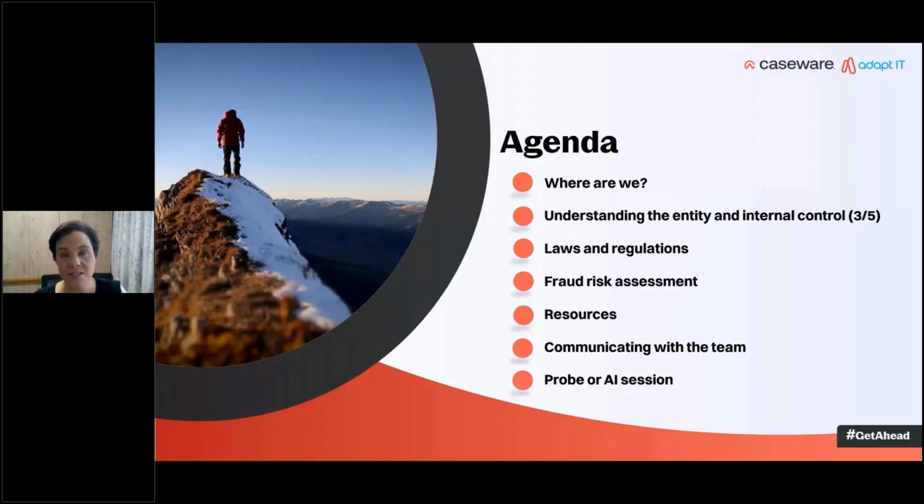Then laws and regulations, how do I consider that and treat that in my audit? The fraud risk assessment, the resources consideration, communication within the team, all of that theory and things that I need to consider, some examples. We're going to work through all of that. And then, of course, at the end, we will end off with our probe or AI breakaway sessions. Right, so that's what we're going to work through today.